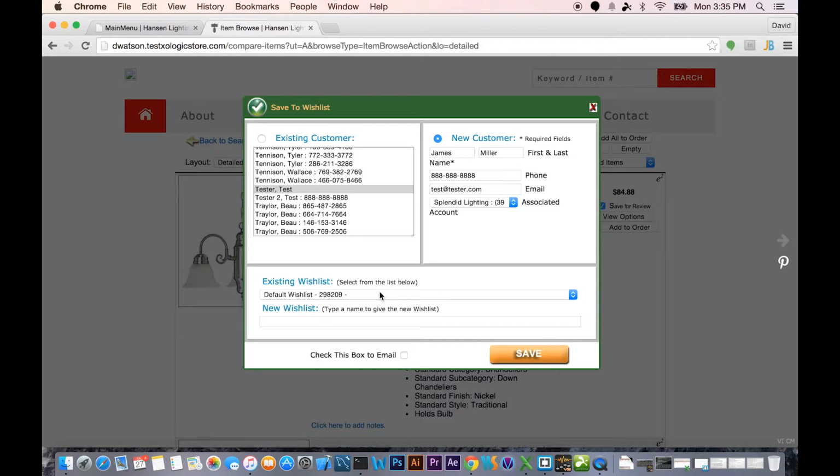And then we have existing wish list. With this default wish list, these items will just add to that wish list that you created before, or you can just create a brand new wish list, which is what we want to do. And then you can give it a name here. So I want to do living room for the basement.